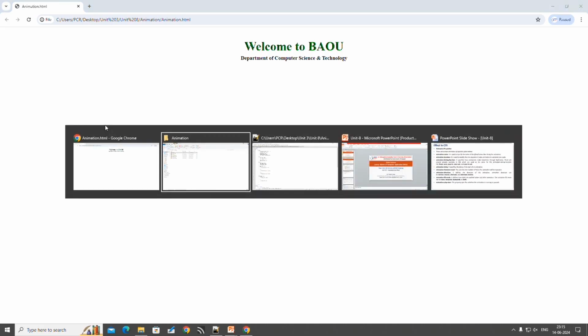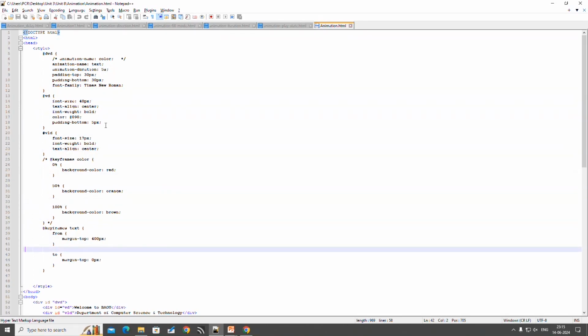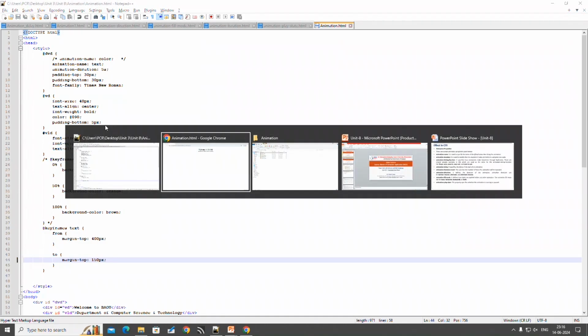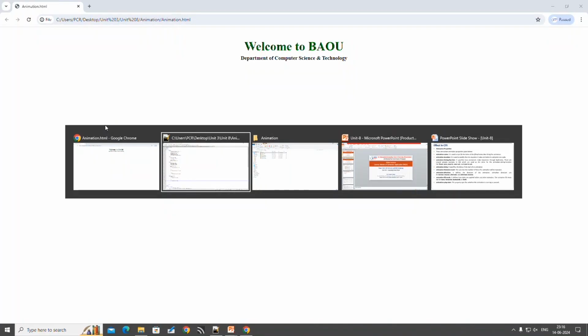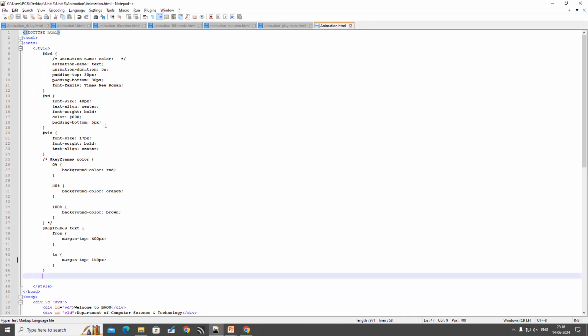We will change the from and to in the keyframe set to understand it in a better way. Let's keep 400 as it is, but instead of 0 for the end value, just keep it at 150. Let's save it, refresh it and see what happens. Again it will stop at 150, and then after that it goes back to the original position. So this is one way.